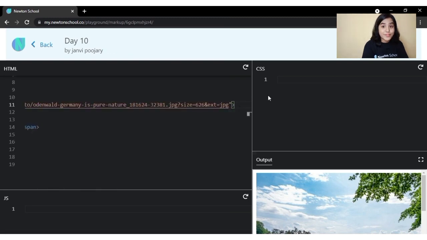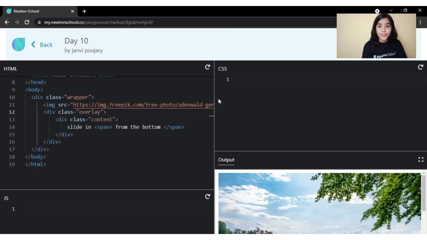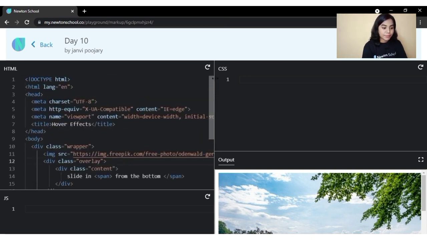So my friends, this was for HTML. Now let's see how to style it with CSS. One thing my friends, if you want the source code of this, please let me know in the comments. I would be happy to share that with you.